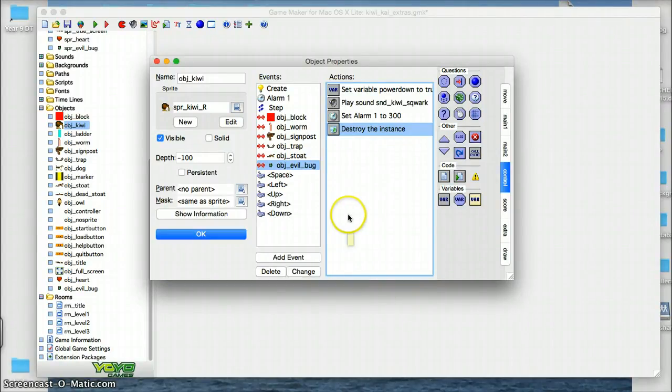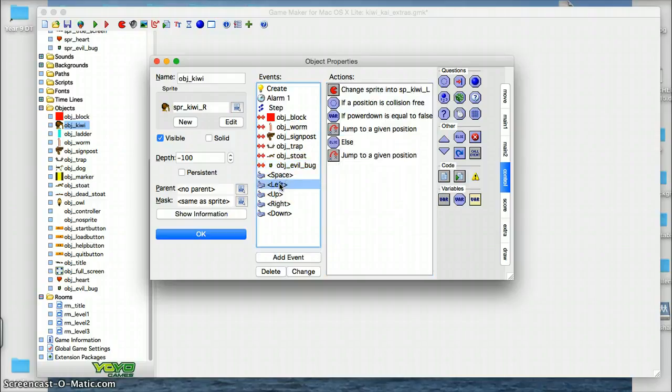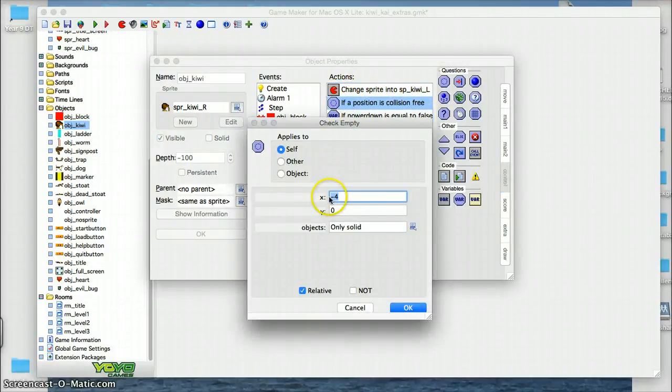Now, the last thing that we need to do is make this have some sort of an effect on the Kiwi. Well, you know that pressing the left and right arrow keys is what makes the Kiwi move. Normally, with the code that we already have, when we press left, we turn to the Kiwi left sprite. We check if the X position behind us, at -4 relative, is collision free to see if we can move at all.